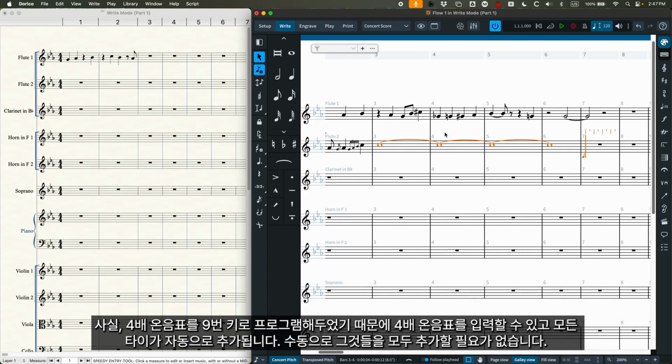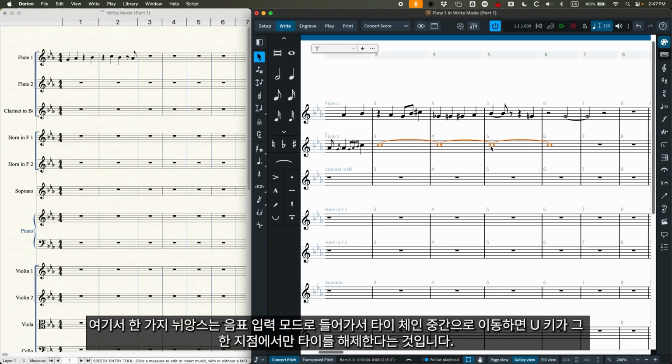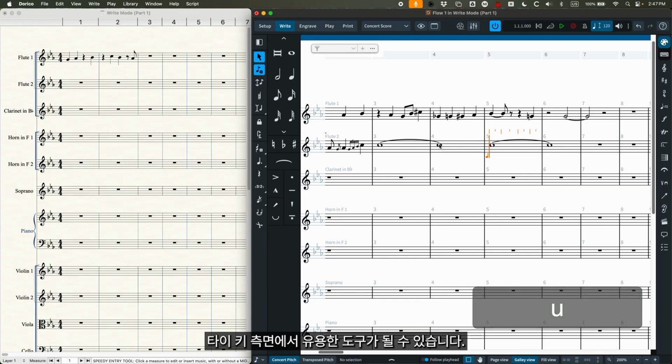I don't need to manually add all of those. But if you want to, you select that tie chain and press the U key to untie it all, or the T key to tie it all. One nuance here, though, is that if you enter note entry mode and move over to the middle of that tie chain, the U key will untie it just in that one spot. So that could be a useful tool in terms of the tie key. And of course, just the T will tie everything together as needed.